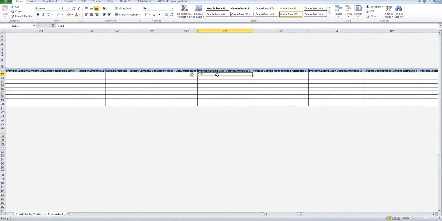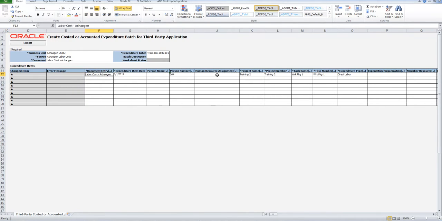Just for the training purpose, enter this value. Column AX, it is 3111. So that's all you need to enter. Let me go back. So it is these columns.